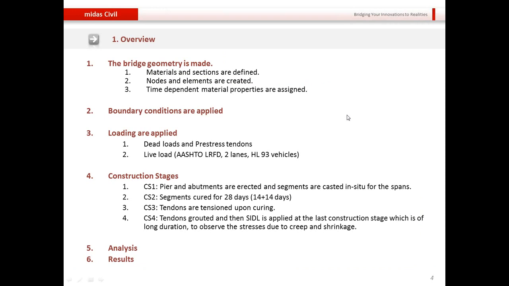So this is the layout of the presentation or the training session today. I'll be starting by defining materials and sections. Then from scratch I'll start creating the geometry by creating nodes and elements, and then we'll apply time dependent material properties to it. After this I'll apply the boundary conditions and apply loading onto the structure. Now while applying the boundary conditions, I'll also create some boundary groups in which the boundaries will be assigned, and then they will be activated during the construction stages, and same thing will be done during the definition of various static loads onto the structure.